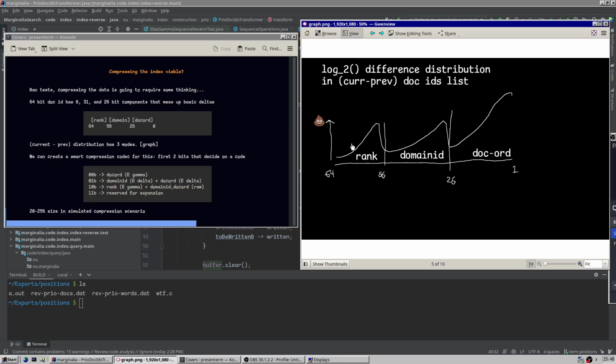Right, so with this in mind, we can't just try to compress the difference, right? We need to invent some sort of compression codec for it. What I had in mind was basically to first write 2 bits that select a code, and depending on these 2 bits, we will either encode just this delta, or we'll encode this pairing, or we will encode the entire thing. And then if you have 2 bits, there's a 4th state here, and we might use it. I don't know. We'll leave it reserved for now.